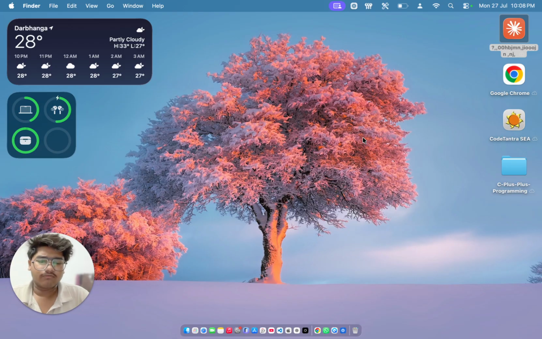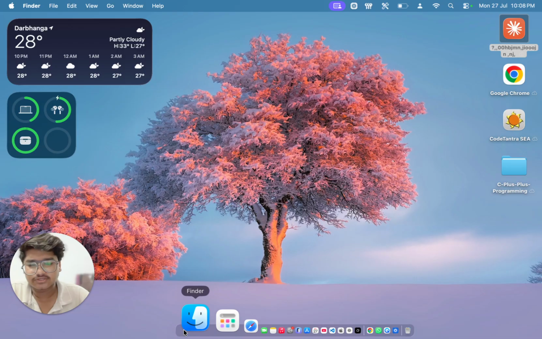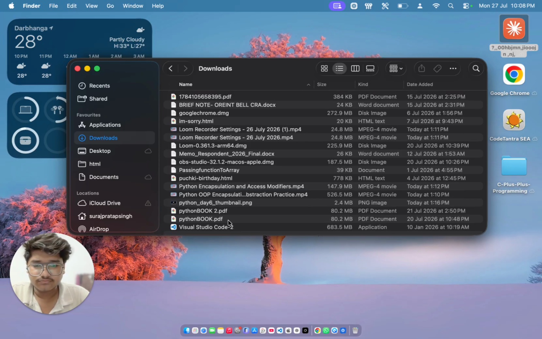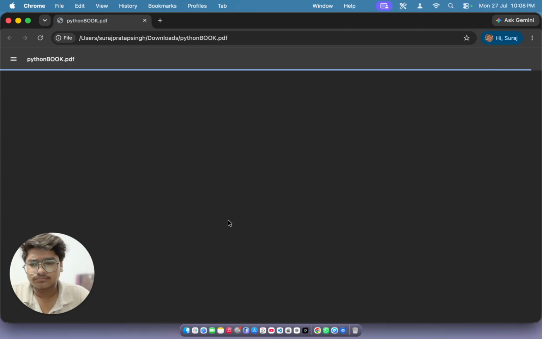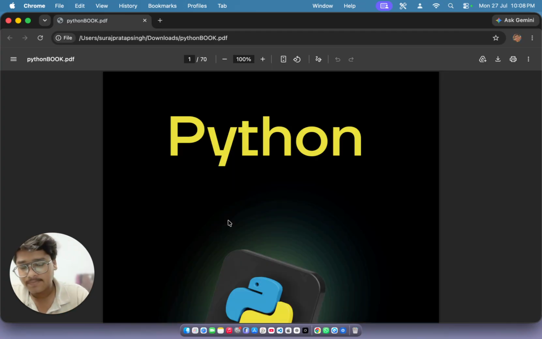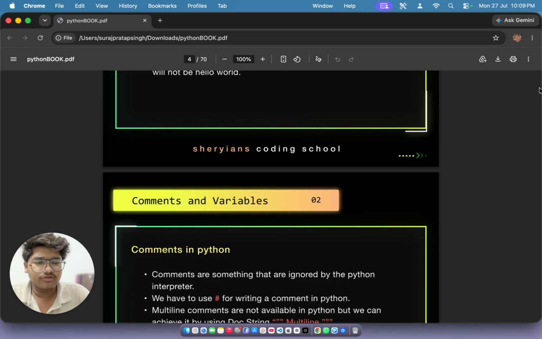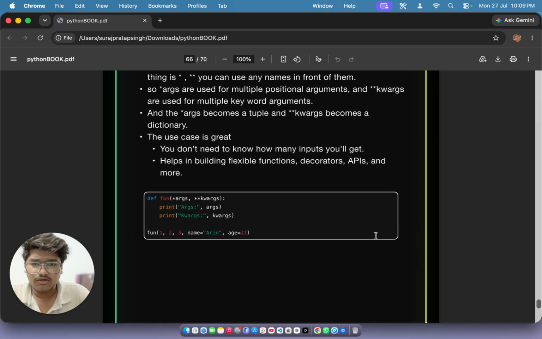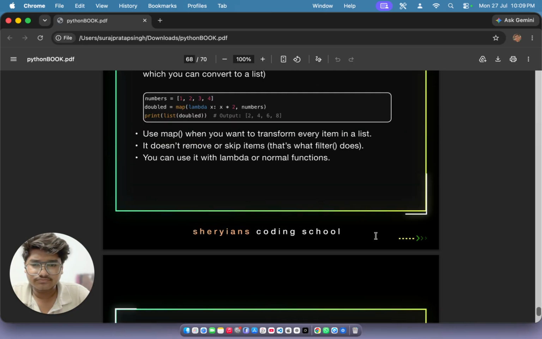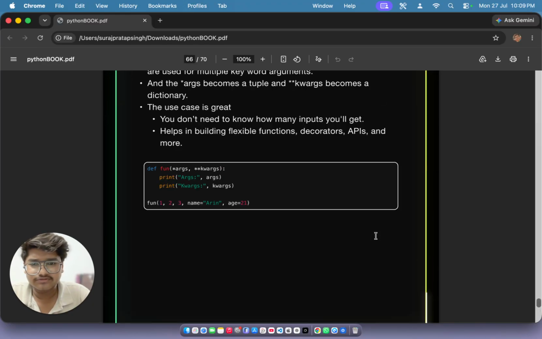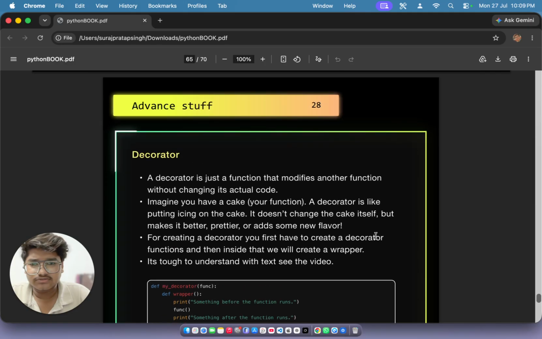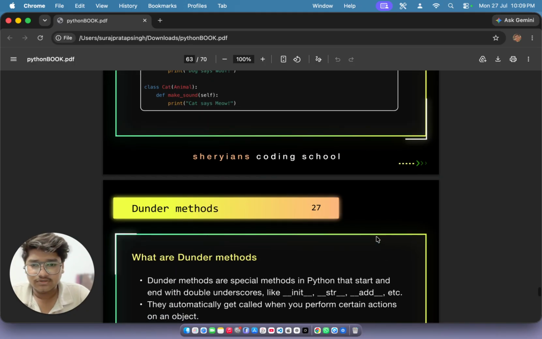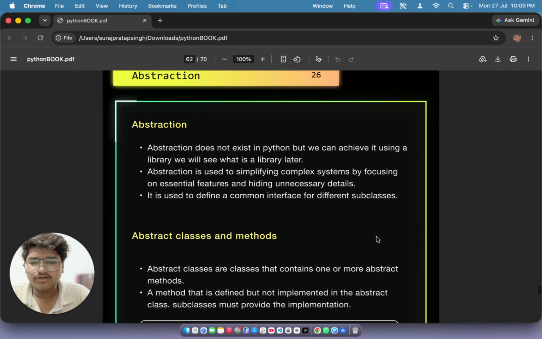So now we are moving to our topic. We are done with some parts. Let's open the PDF first. We did up to encapsulation, I hope. Arguments and keywords, no, I could not cover all this part. What is this? Advanced stuff. Yes, this is advanced stuff. Dunder methods. We completed up to abstraction.